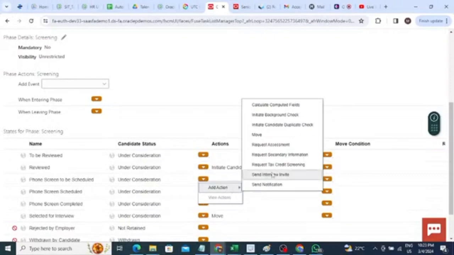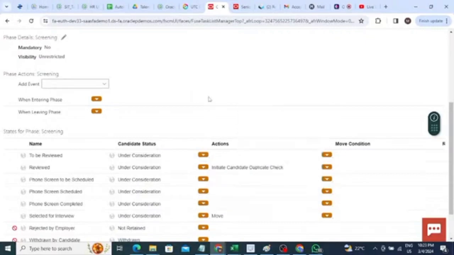These are request tax credit scoring and calculated computed field. These are specific to US clients. They have some tax rules and something. So based on this, two actions are triggered. And the one is request secondary information.